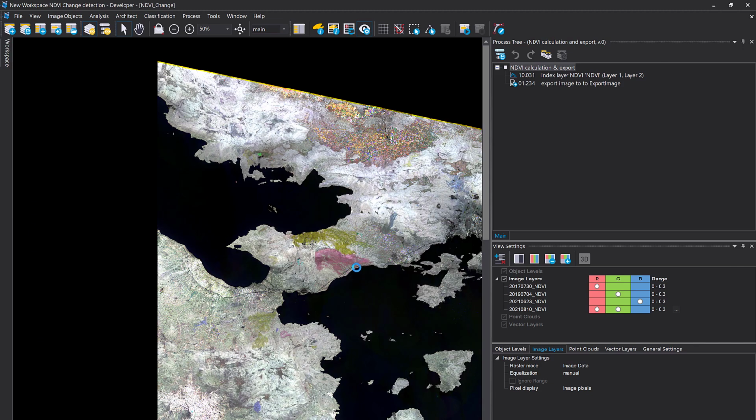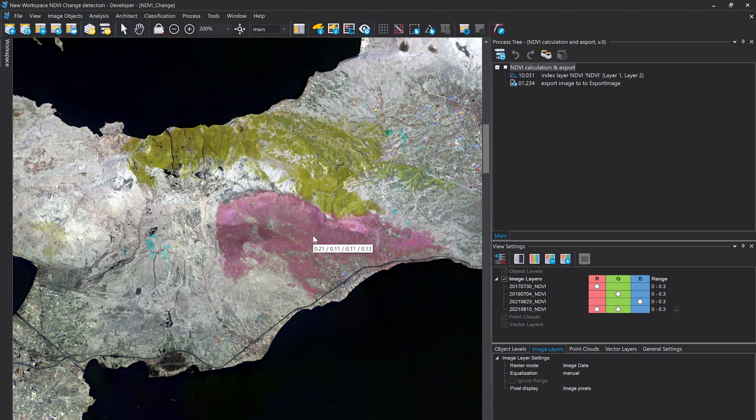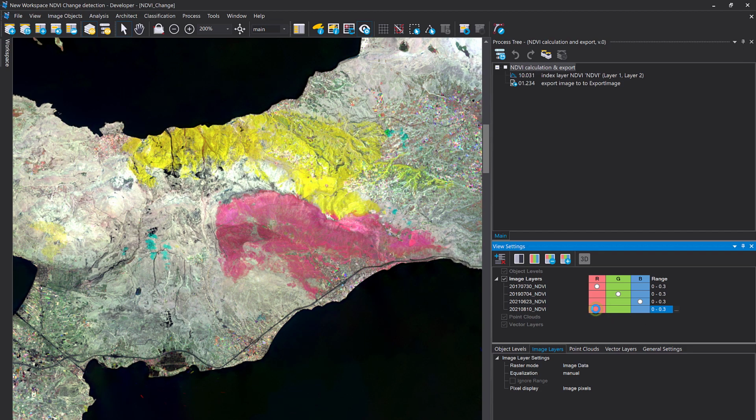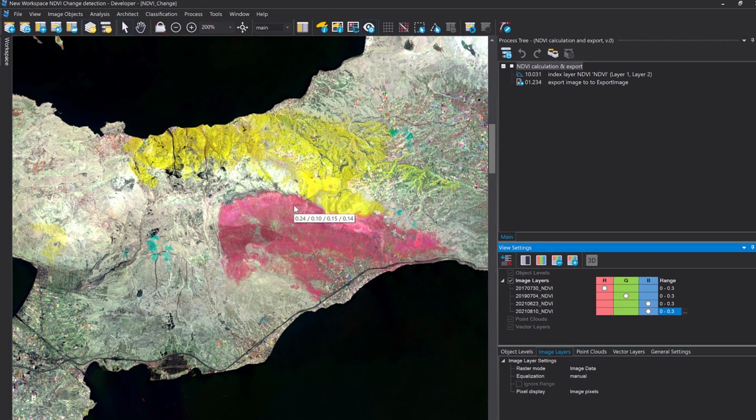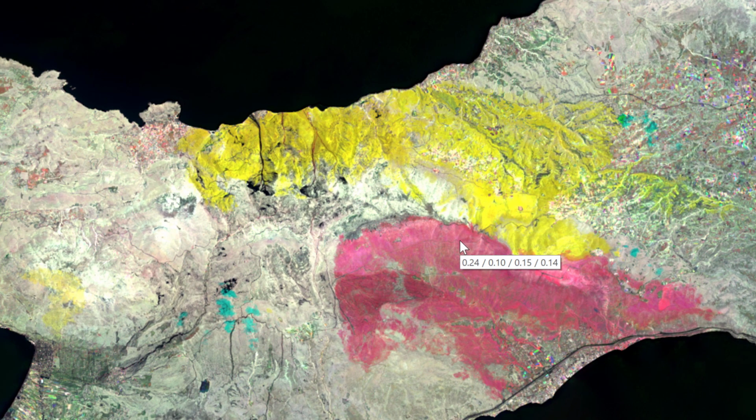So if we look into this red area, for example, let's display it like this. If we check the pixel value, you see red is 0.24. Then the second value is the green value, which is lower, and all the others are lower. So the first value that is displayed is red, second is green, third is the first blue, and fourth is the fourth blue. And it looks red because the first value is the highest, and that's in the red channel. And that's the time step 1.